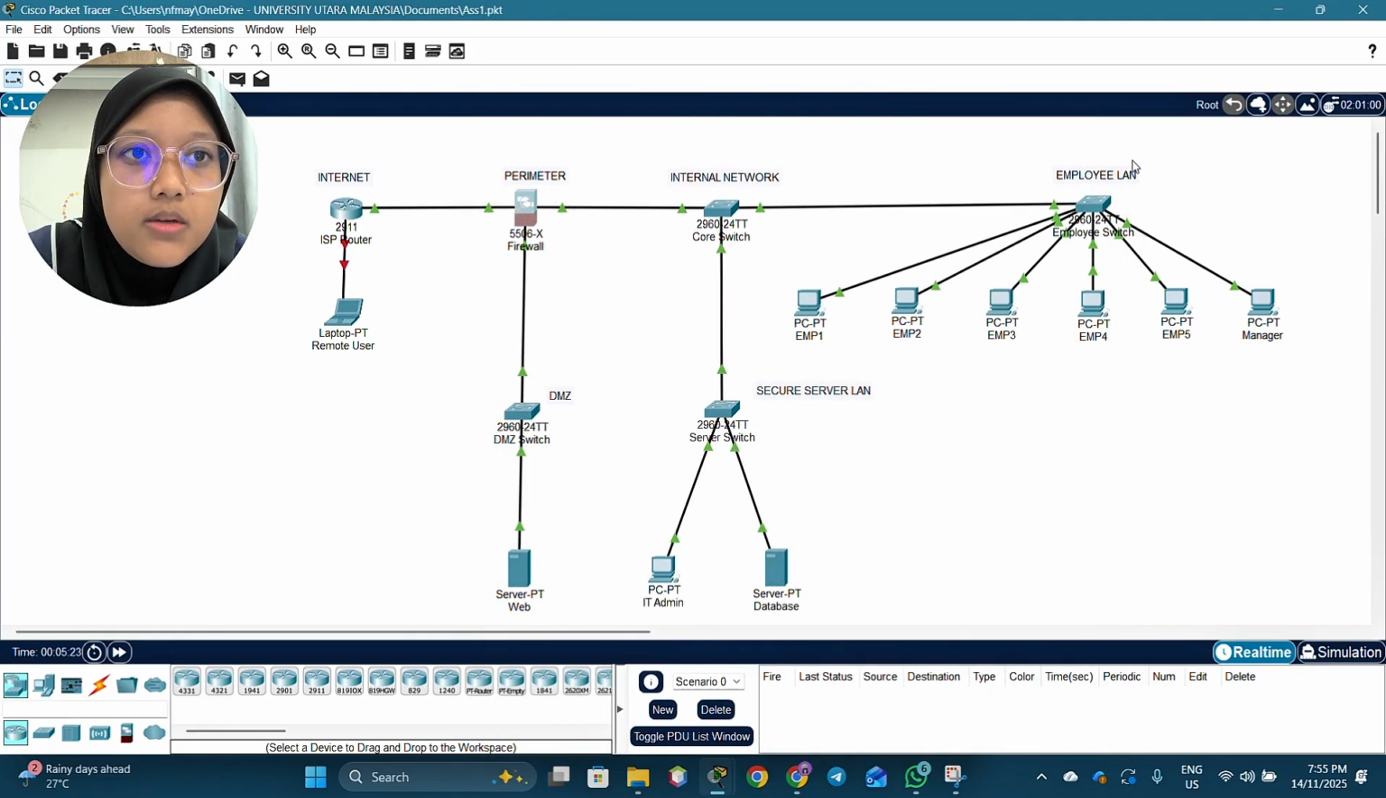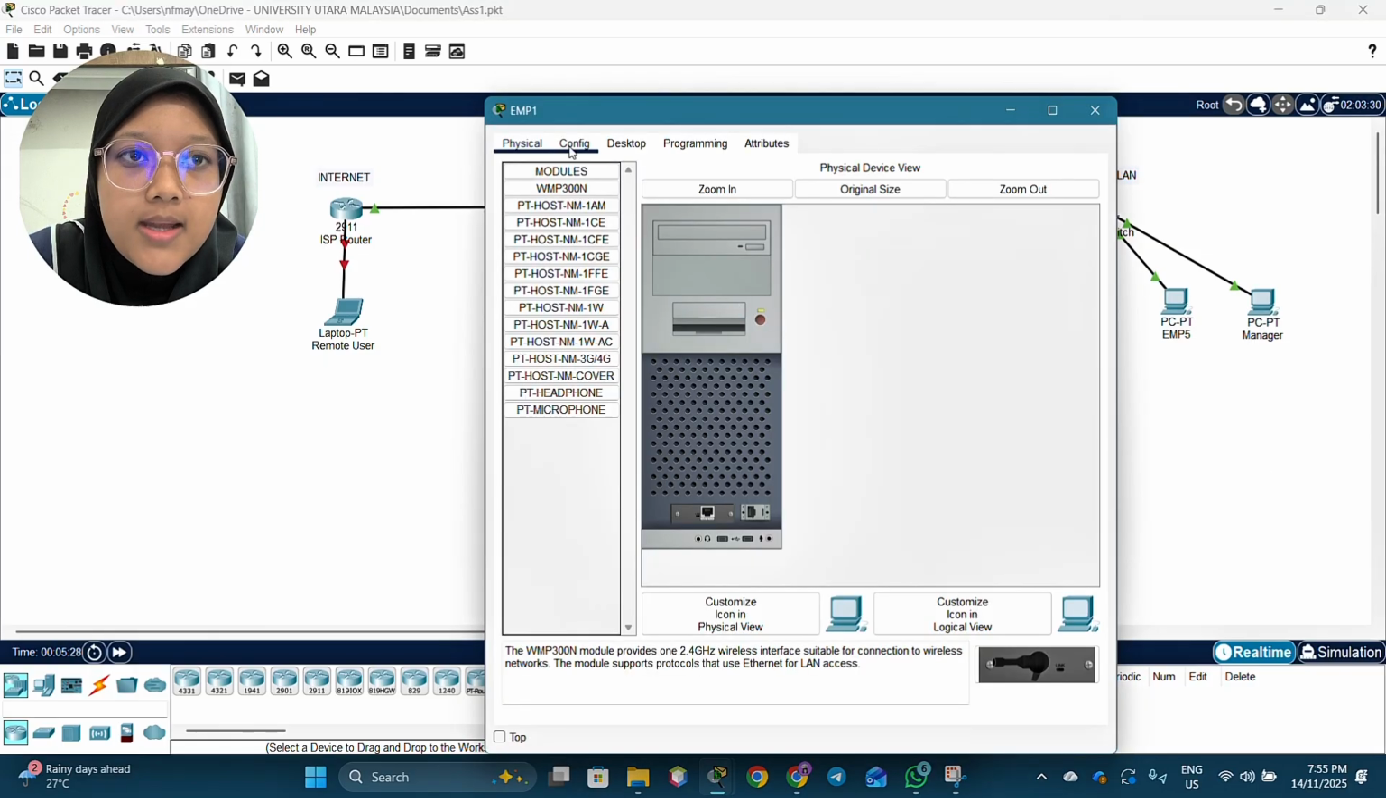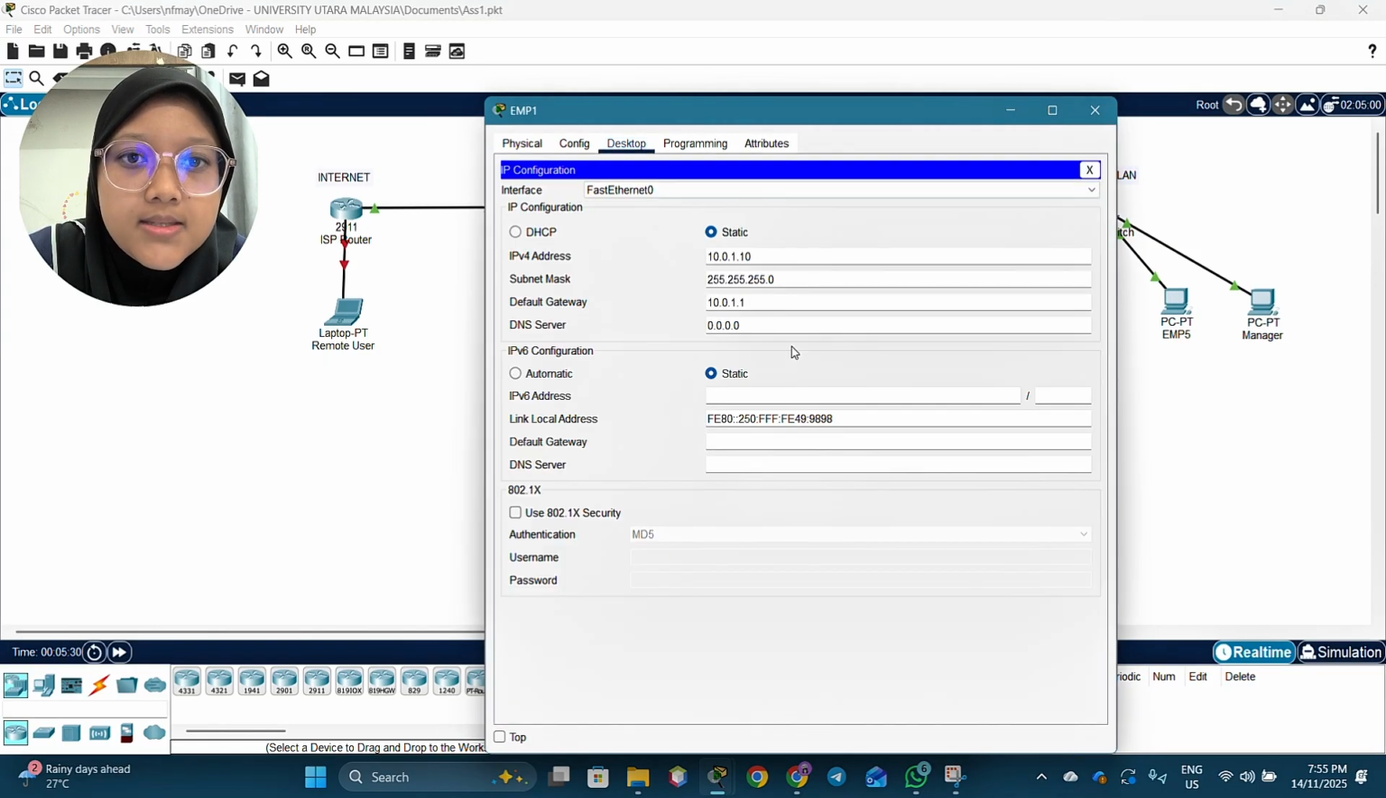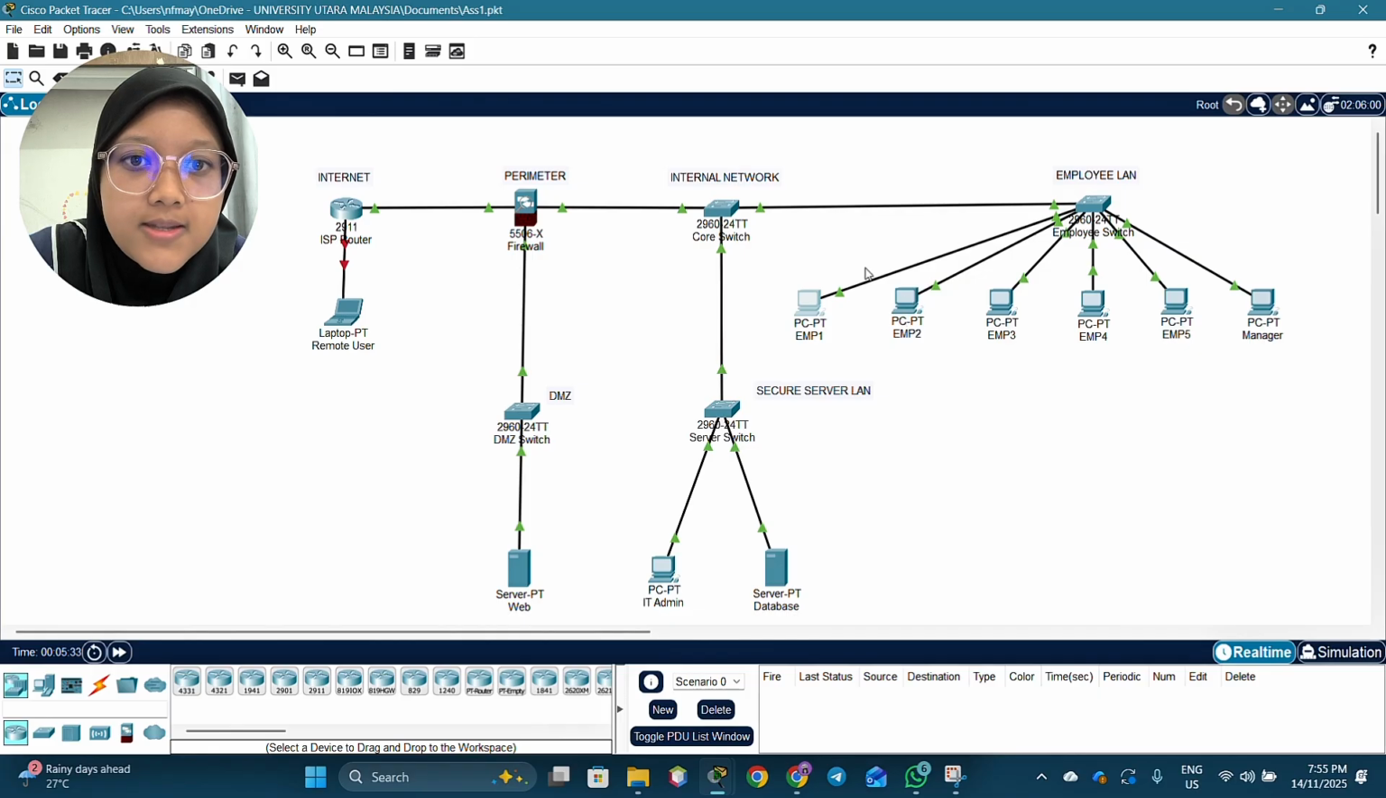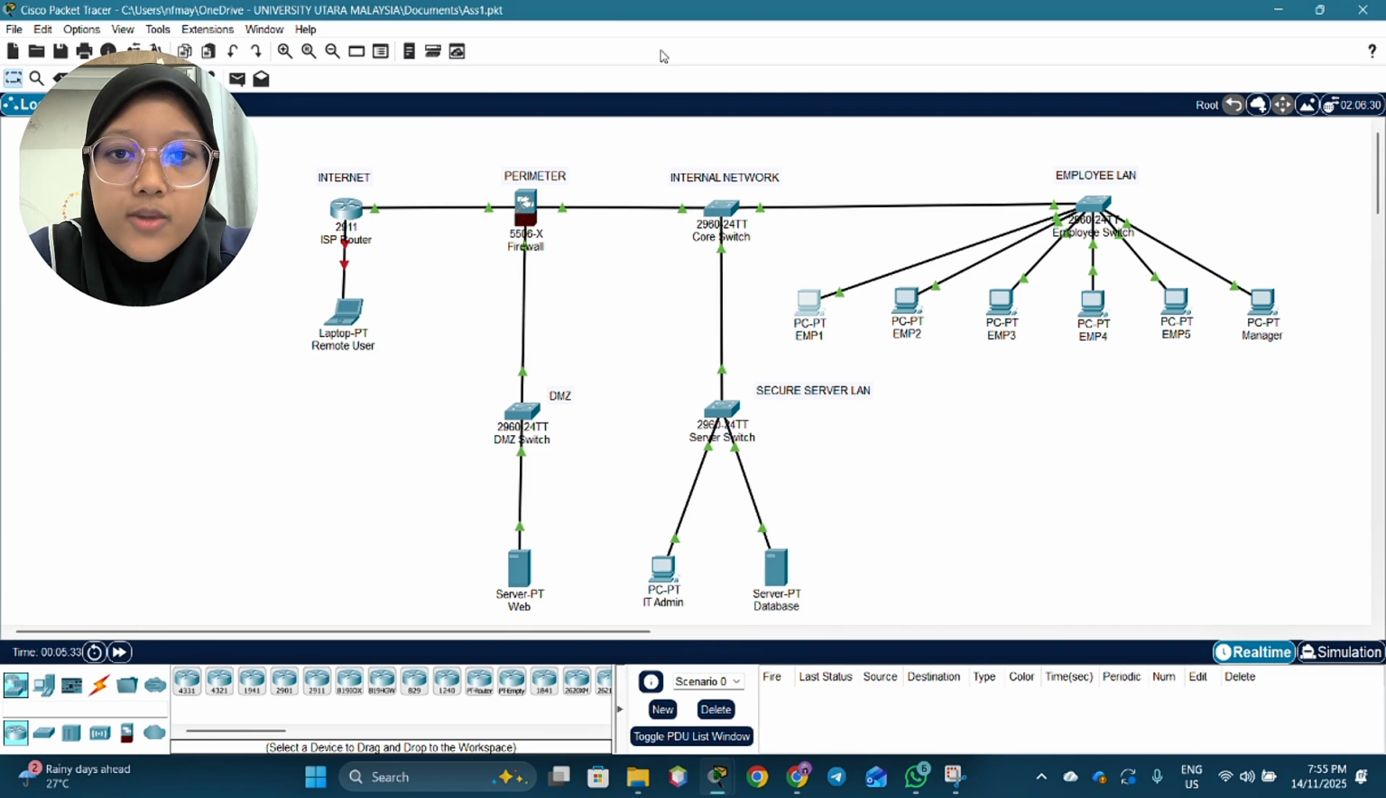Second one, for the employee LAN, a workstation in the employee LAN has its IP settings configured correctly. So this practical setup in Packet Tracer mirrors our logical design and validates the security controls we have put in place.